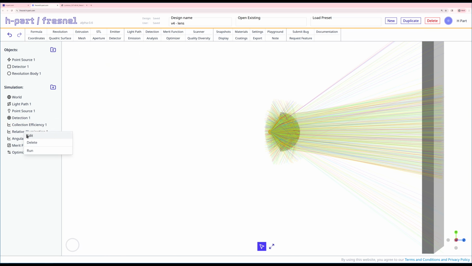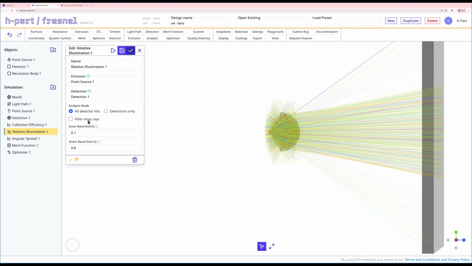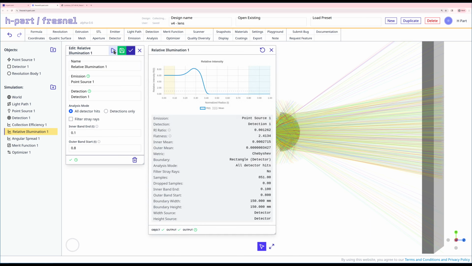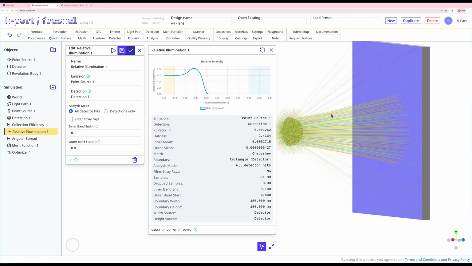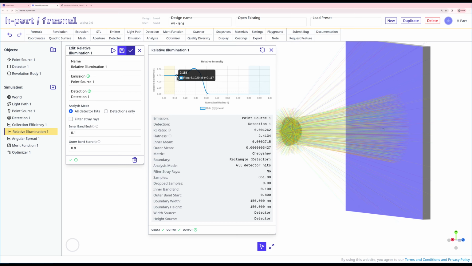Now let's take a look at the relative illumination. Now we don't want to actually filter stray rays here because we're interested in seeing what the pattern of light looks like as we proceed away from the center of our detector, center of our wall. So let's go ahead and run this. Now what we see here is fairly flat intensity, and then a peak towards the edge, followed by a rapid drop, and then very, very little light outside of this initial cone.